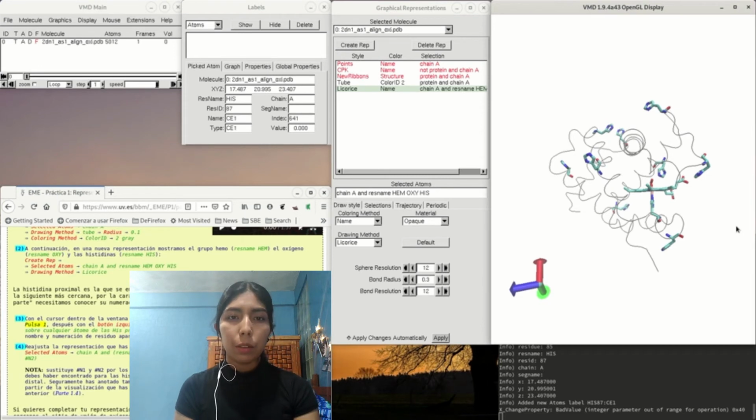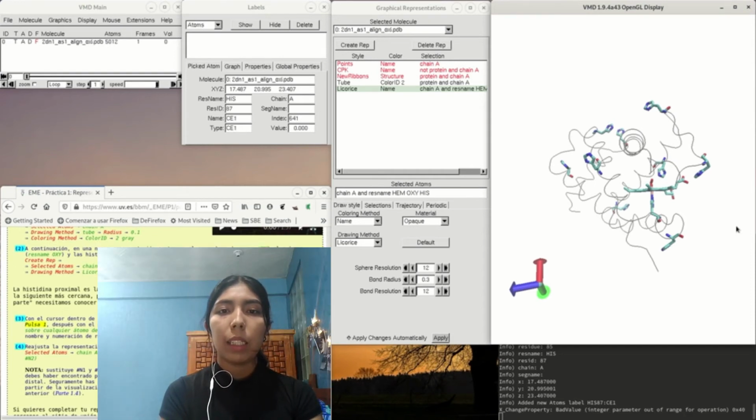Next, in the new representation we show the heme group, rename heme, the oxygen, rename oxy, and the histidines, rename his. Create rep, then select atoms, then chain A, and rename hem, oxy, his. Drawing method, then licorice. The proximal histidine is the one that is coordinated to the ferrous iron of the heme group. The distal one is the next closest, on the opposite side of the heme plane.